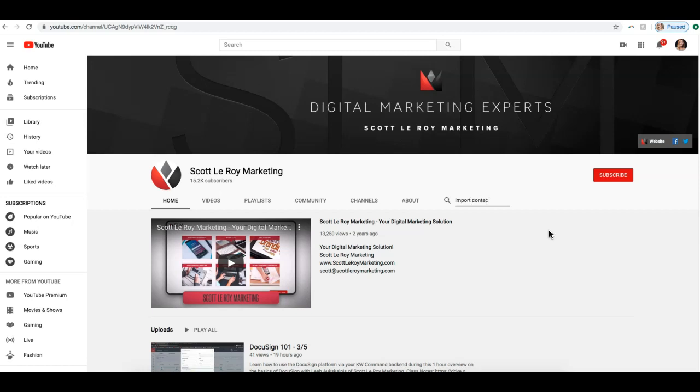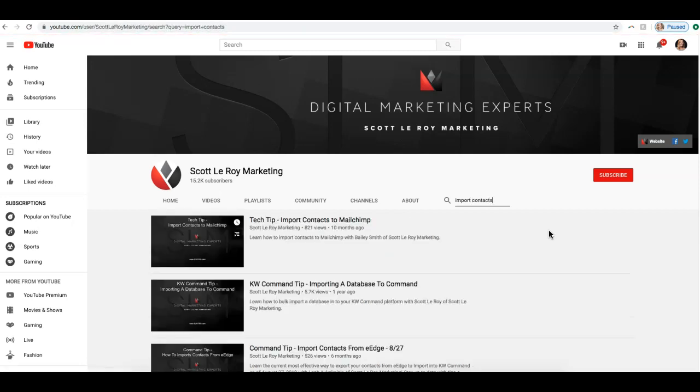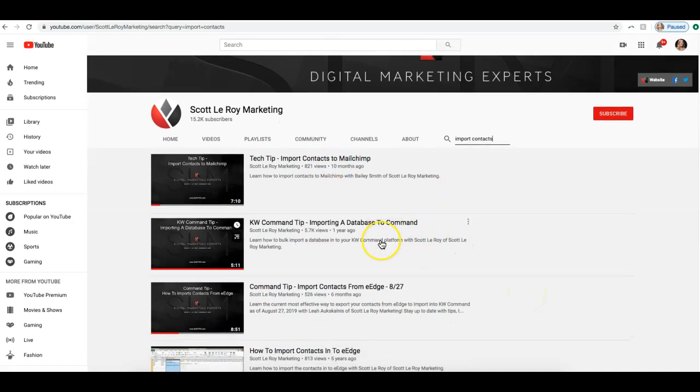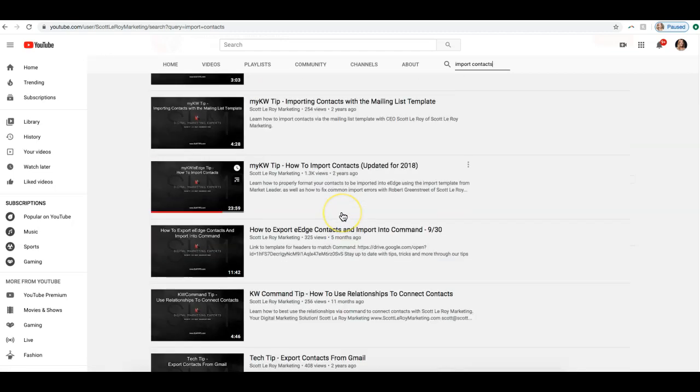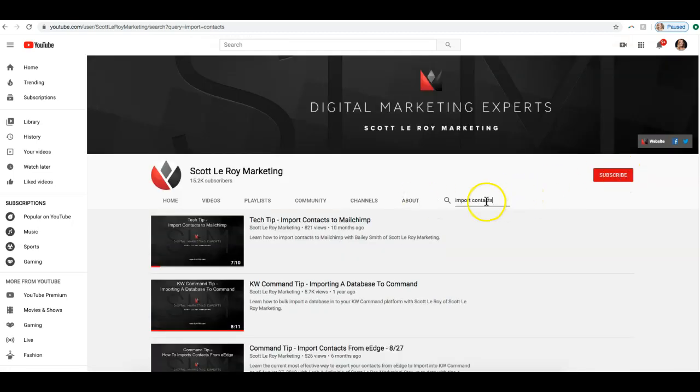So if I wanted information on importing contacts, I can search import contacts here, and it's going to give me every video we have made related to importing contacts. So there's importing contacts to MailChimp, importing to Command, moving contacts from eEdge to Command, and so on and so forth. So you can break this down even more specifically, but basically I say if you're having trouble with anything KW related, you're working in Command and something's not working or you just don't know what to do, definitely come to our YouTube page and search for our videos because we've probably made a training on it, and our training is super detailed and we'll walk you through that process.